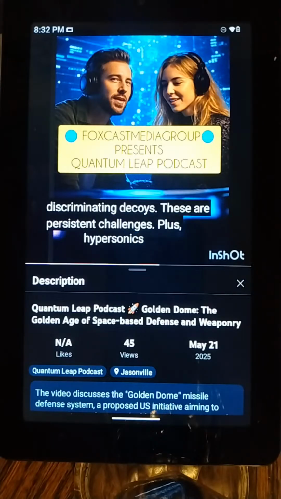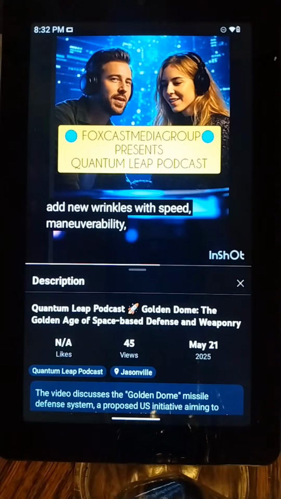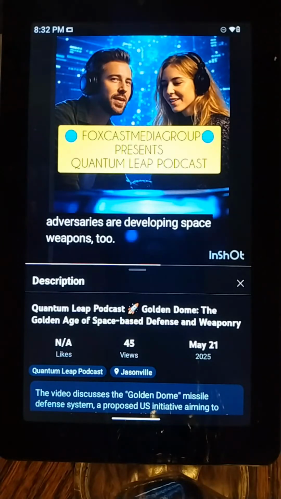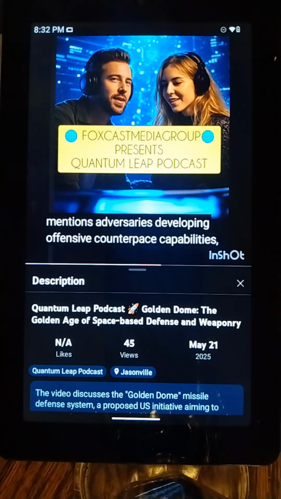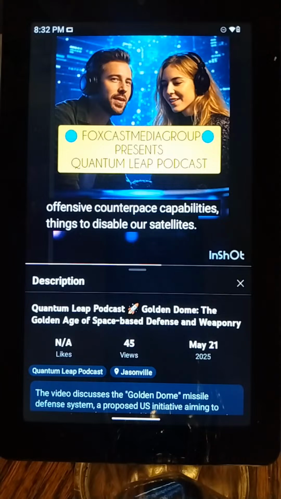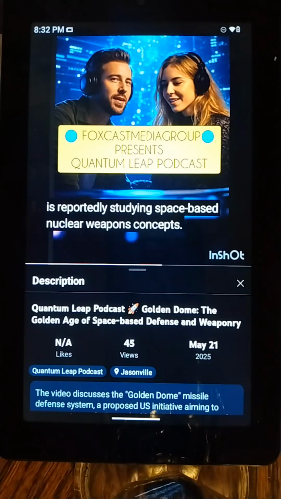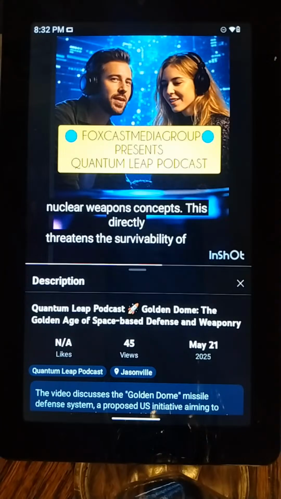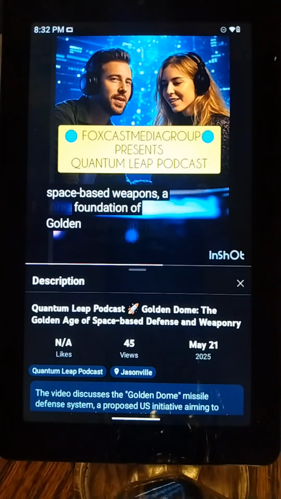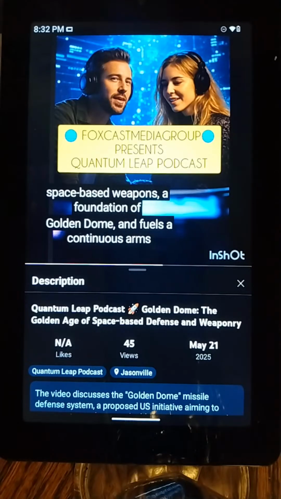Plus, hypersonics add new wrinkles with speed, maneuverability, lower flight paths. And adversaries are developing space weapons too. Yes, the assessment mentions adversaries developing offensive counter-space capabilities, things to disable our satellites. Russia is reportedly studying space-based nuclear weapons concepts. This directly threatens the survivability of space-based weapons, a foundation of Golden Dome, and fuels a continuous arms race dynamic.